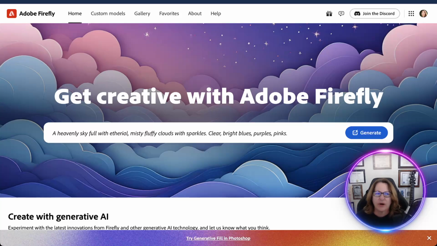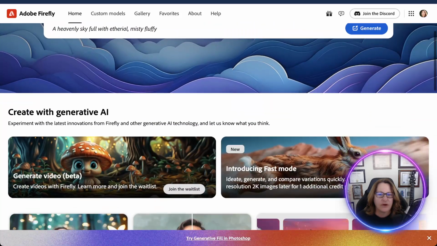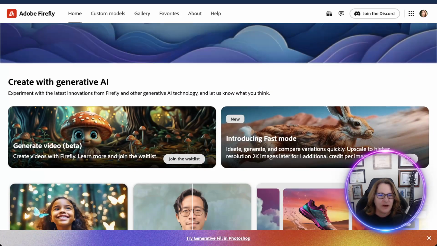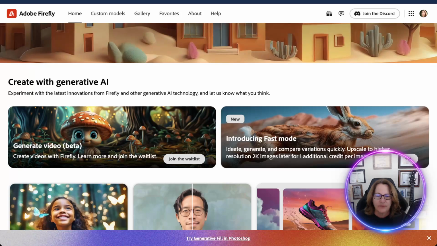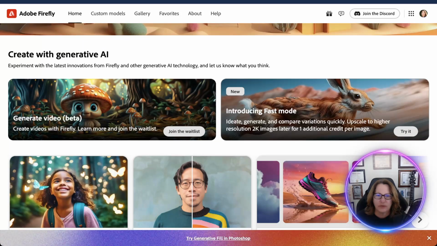So I'm on firefly.adobe.com, and there are different choices. They're coming into making videos with Adobe, which right now they have Premiere, but with Firefly, for most of the rest of us, it's going to be something where you can prompt and make a video. It's not available to the public yet, and I don't have that yet. There's something called fast mode, so it'll generate images quicker.